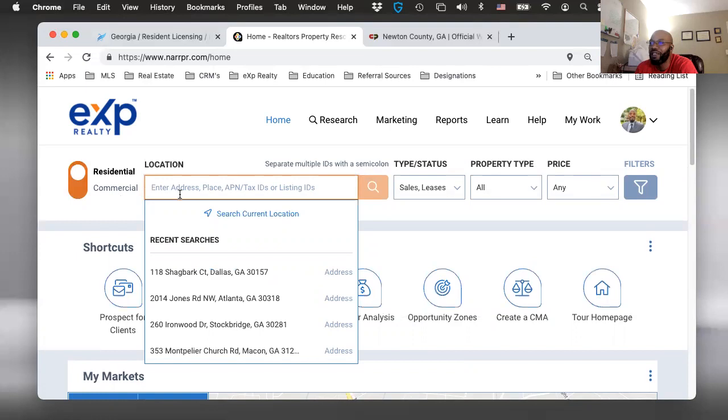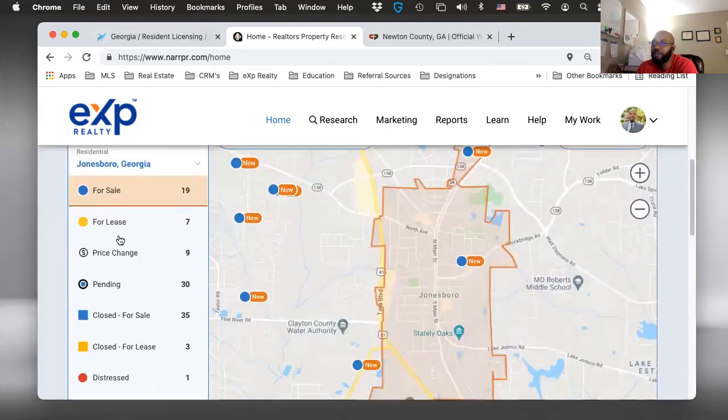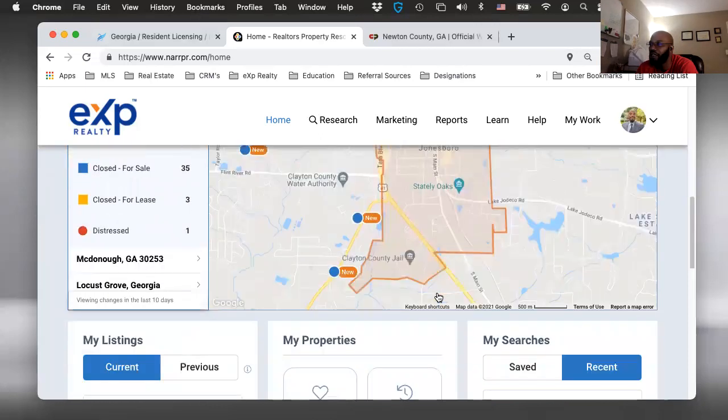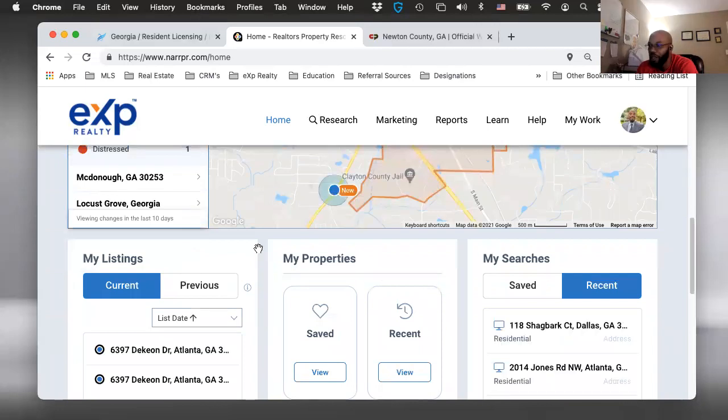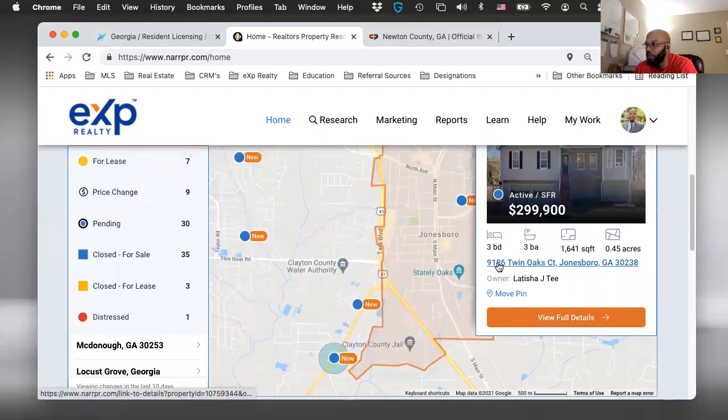All right, so let me see here. We're going to do a CMA on, let me find a property that's already listed for sale. Let me see what we got here. Let's look at this property. What is this? 9186 Twin Oaks.